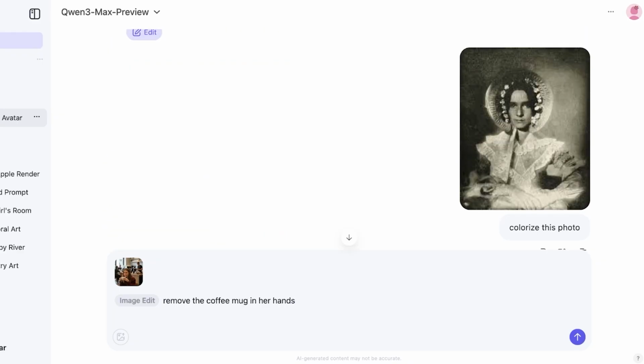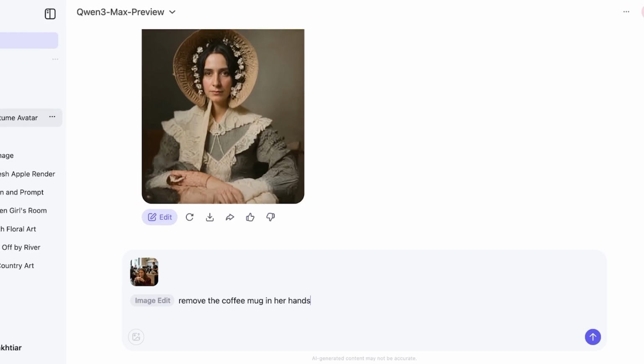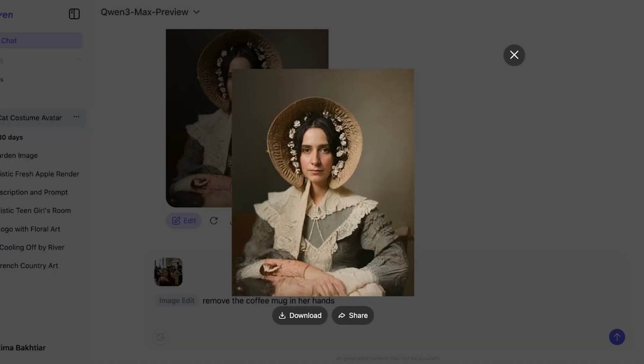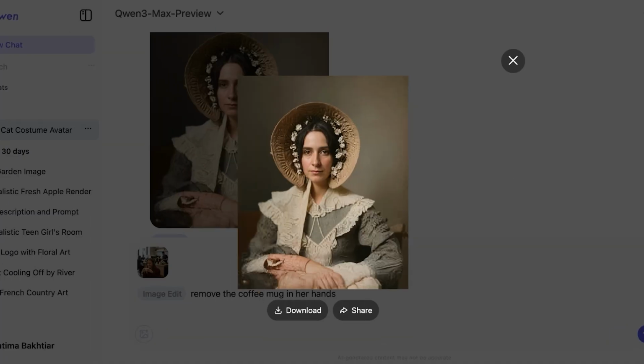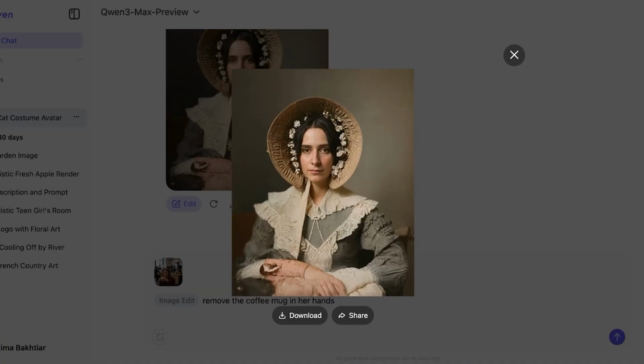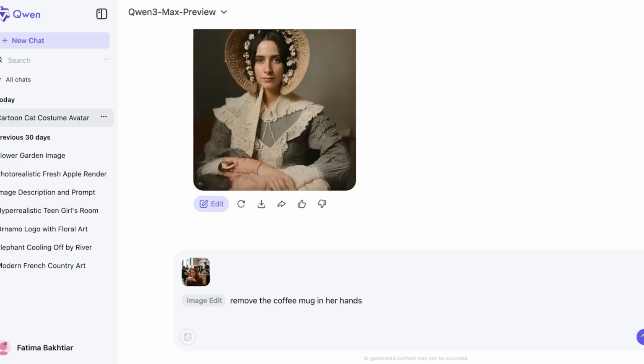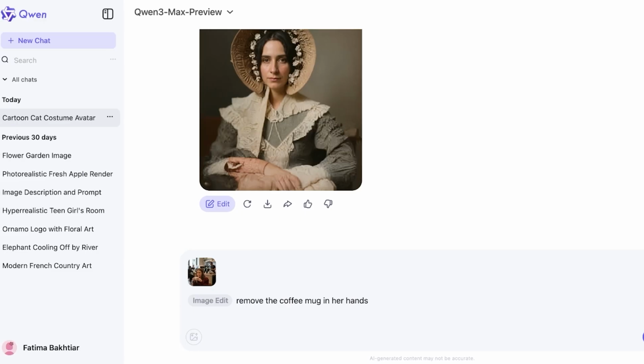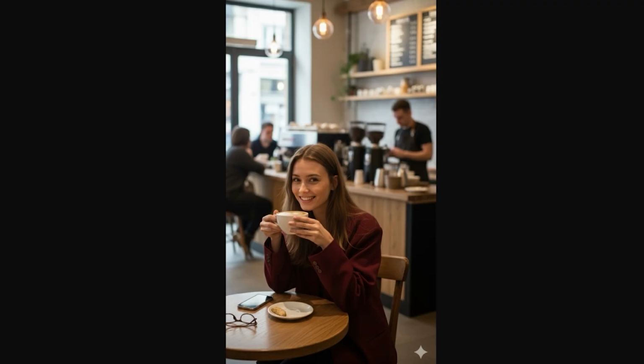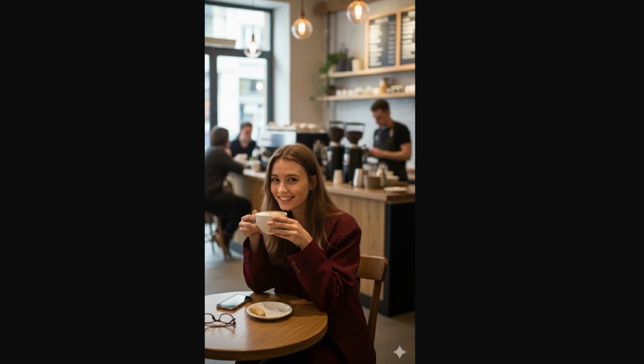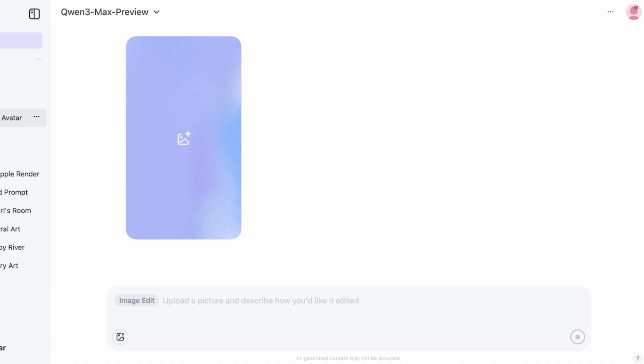And you guys can see this was our original photo and this is the colorized version. It's beautiful. Actually, it is very upscaled. So if I just zoom in, this would actually be such a really amazing photo. So after that, I've now uploaded this photo. I'll show you guys the original image as well. So this is the original image where the woman is drinking a cup of coffee, and I want to remove the cup of coffee from her hands, and it will remove the cup of coffee.